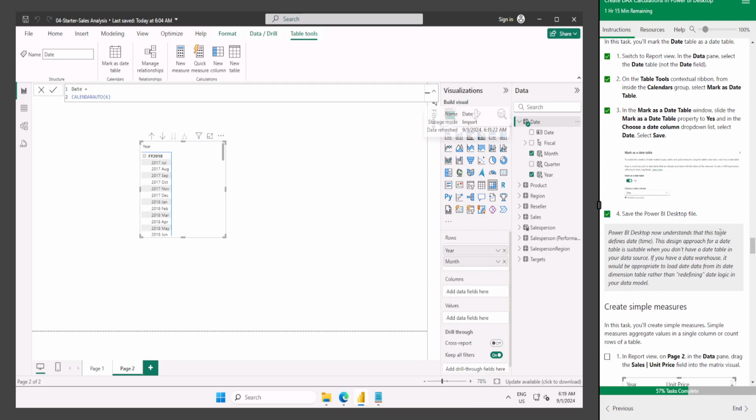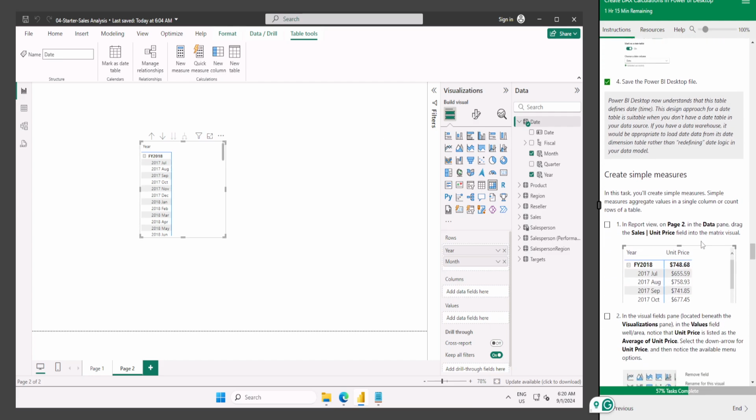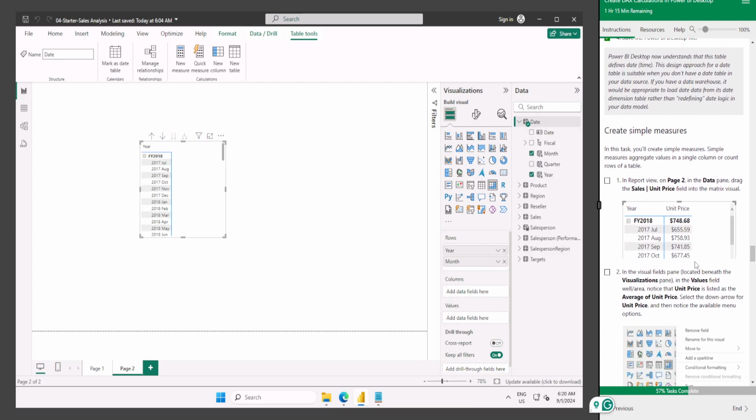So now understand that this table defines date time. This approach is suitable when you don't have a date table. If you have a data warehouse, it will be appropriate to load the data from its date dimension rather than redefine that logic. Alright, so now this is date. We can make sure that we have a date.